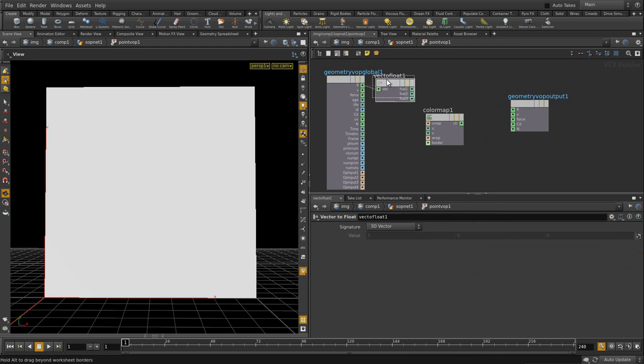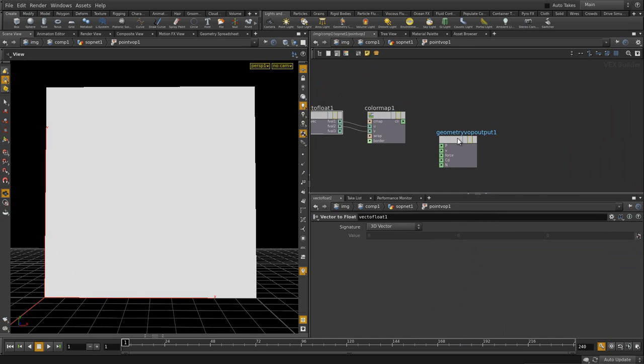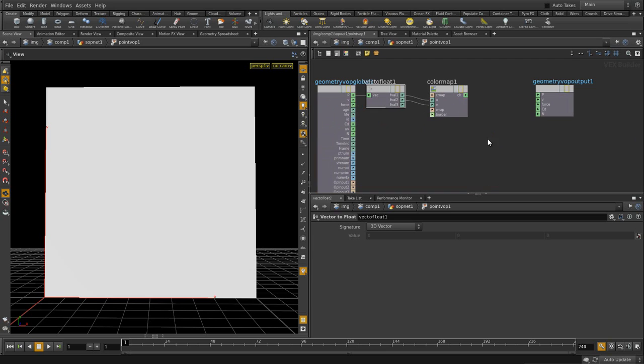So vector comes in, 3 floats come out. And so the first 3, x, y, z, so the first 2, x is going to be connected to u, and y is going to be connected to v. So this is already giving us this little part.